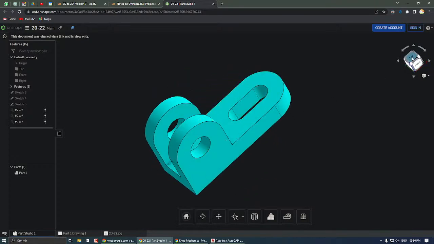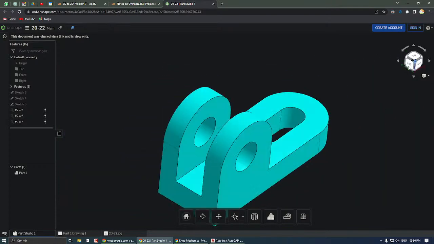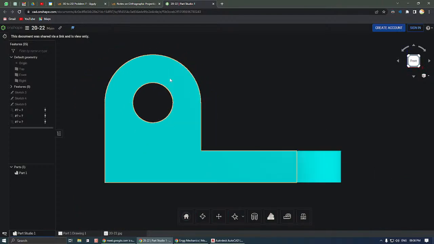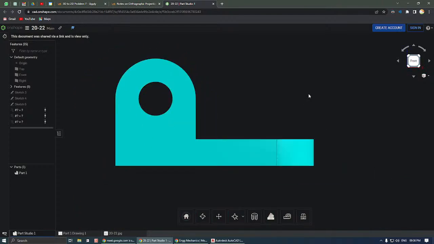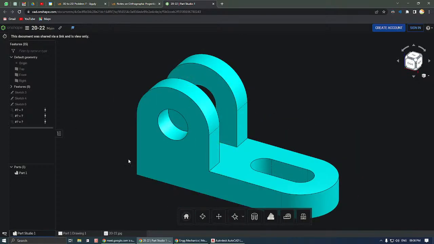If you want the top view, you can just click on the top view. You will see what the top view looks like. If you want the front view, you can just click on the front view. You can see how it looks. So this is how you can understand the problem.